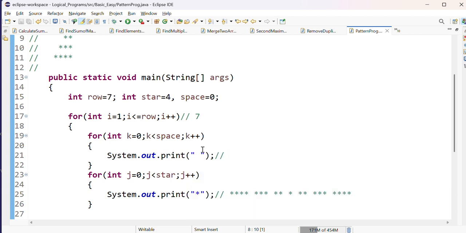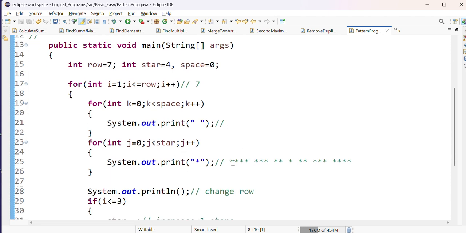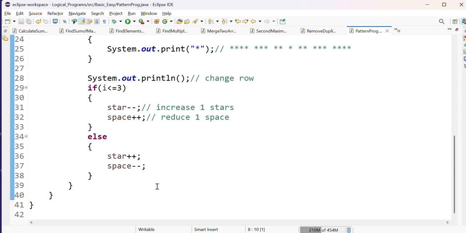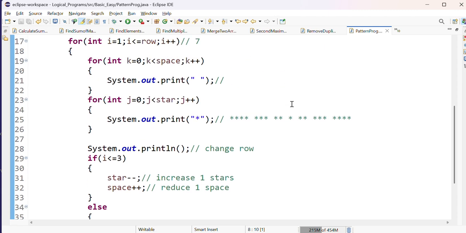It will print one space, because we have increased the value of space by 1. So it will print one space, and then it will print star 3 times, because we have reduced the star count from 4 to 3. For the third iteration it will print two spaces and only 2 stars, and for the next iteration it will print 3 spaces and 1 star. Then after that it will print 2 spaces, 2 stars, 1 space, 3 stars, and then 4 stars.